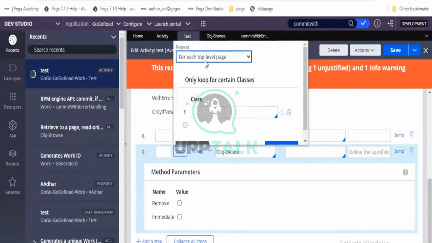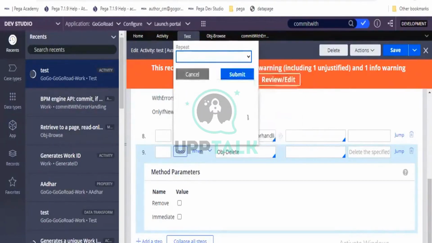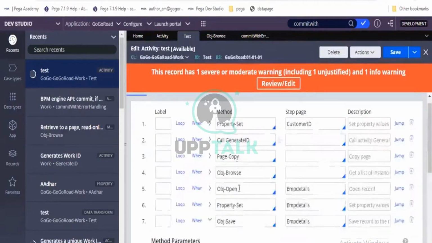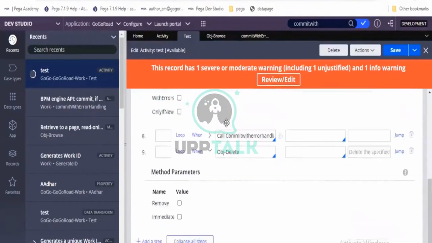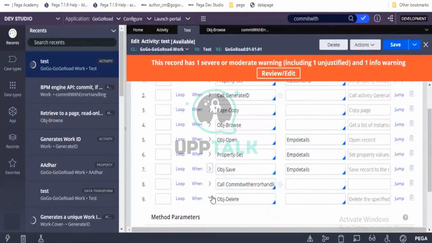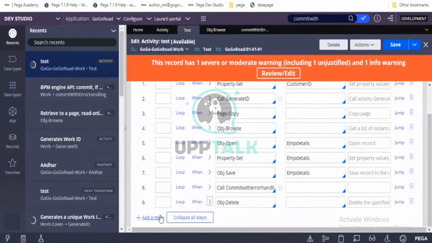Now, what we have discussed till now: Obj-Browse is to fetch records, multiple records. Obj-Open is to open a particular record. Generally, whenever you are opening to modify a record, they will do property set or some manipulation after that. They will do obj save and they will commit. Now we are discussing similar methods like obj open by handle and obj delete by handle. Obj open by handle and obj open have the same functionality, to open a single record.